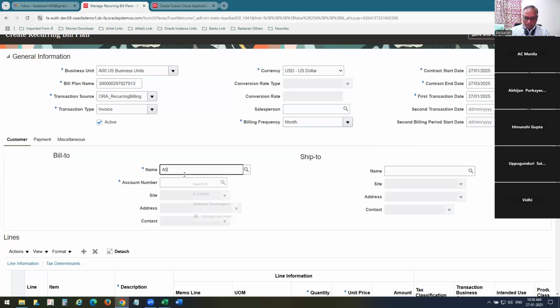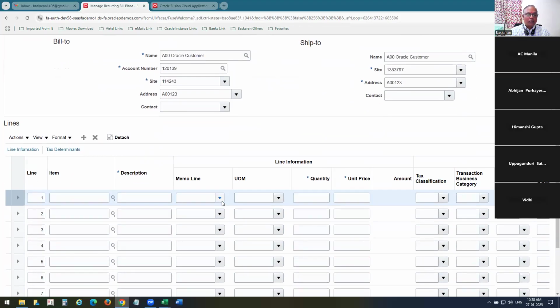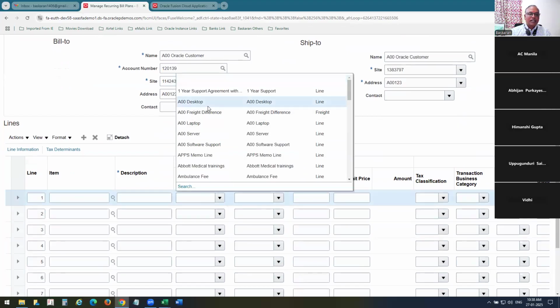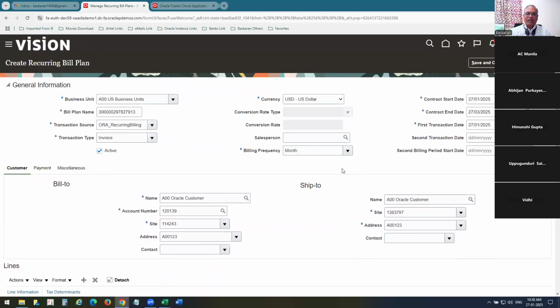Now I'm going to select my Oracle customer. And then I will move on to our memo line. Select my desktop, 11 into 1000. Remaining, I don't want. And then I just click on save and close. That's all over.